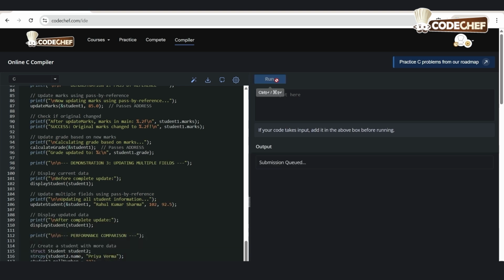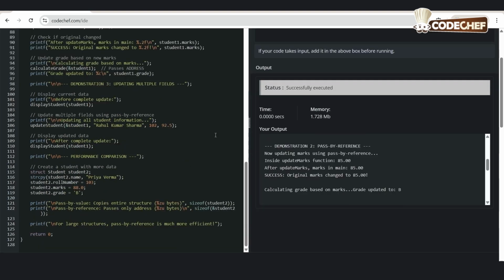Now we run the program. The output is shown as expected. Here is what we can take away.